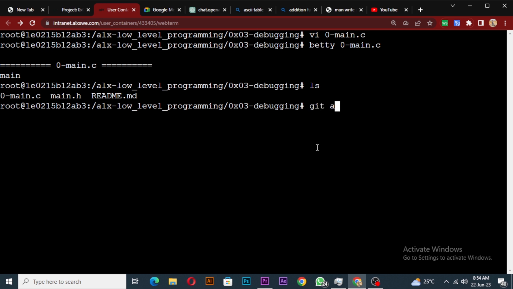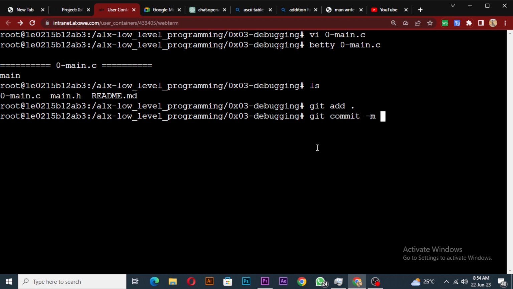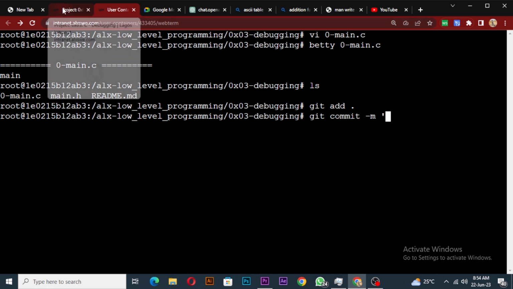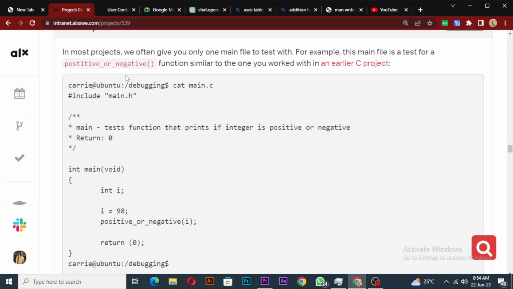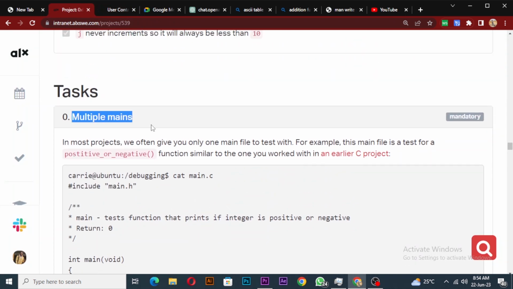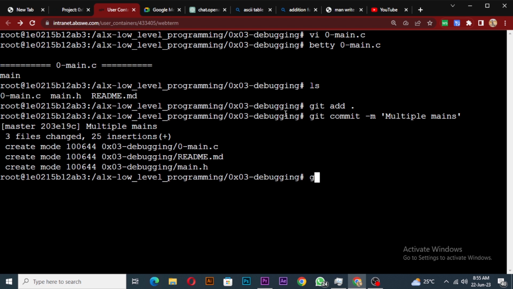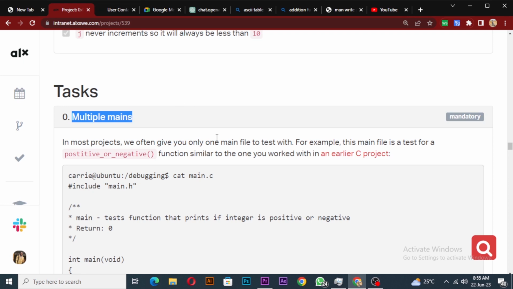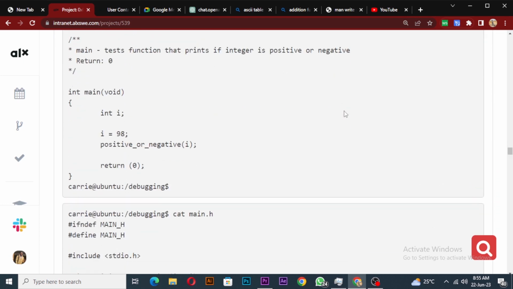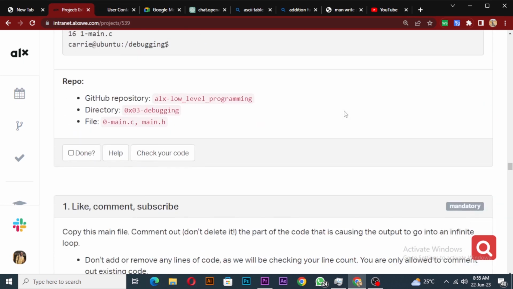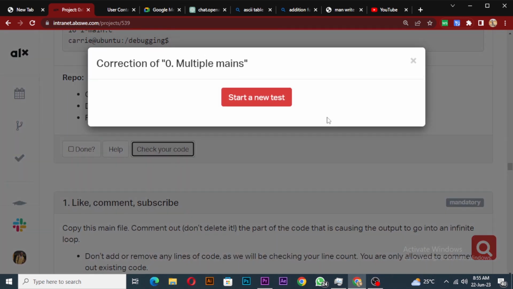So let's git add and git commit. Okay, so our commit message, let's put this guy, multiple mains. Okay, so paste that and then git push. So we git push that one and then we could check. So let's check our code, test.